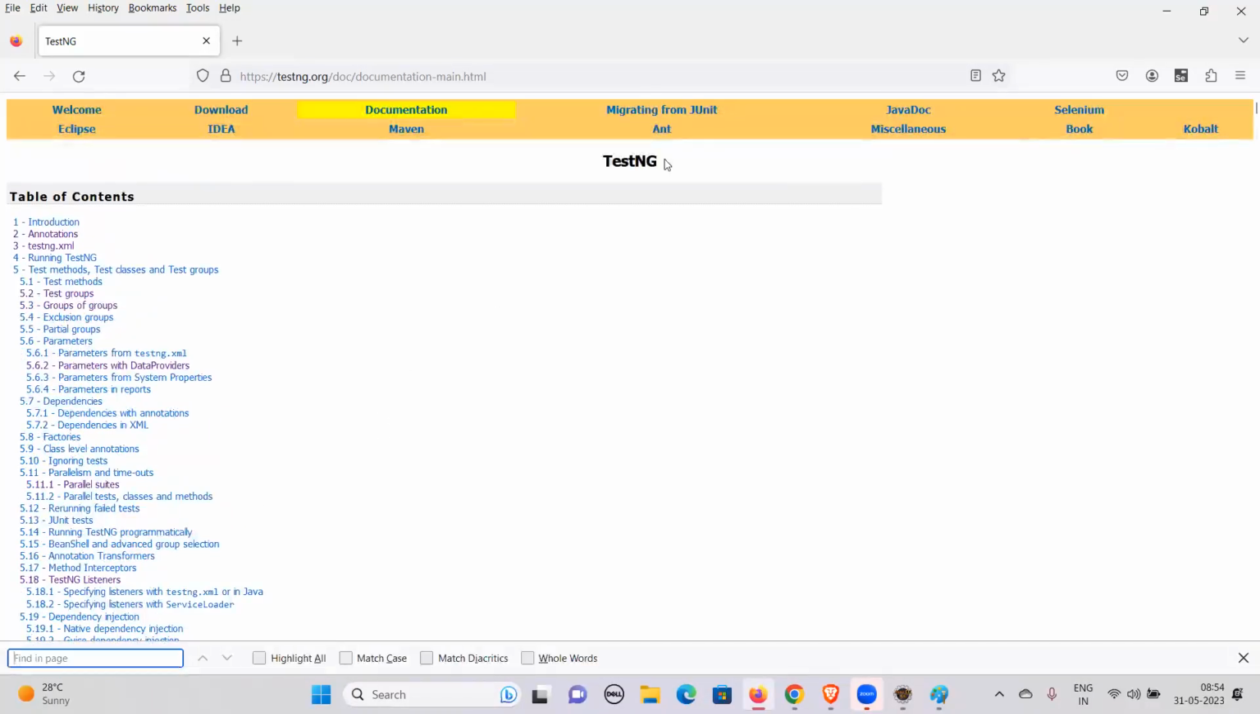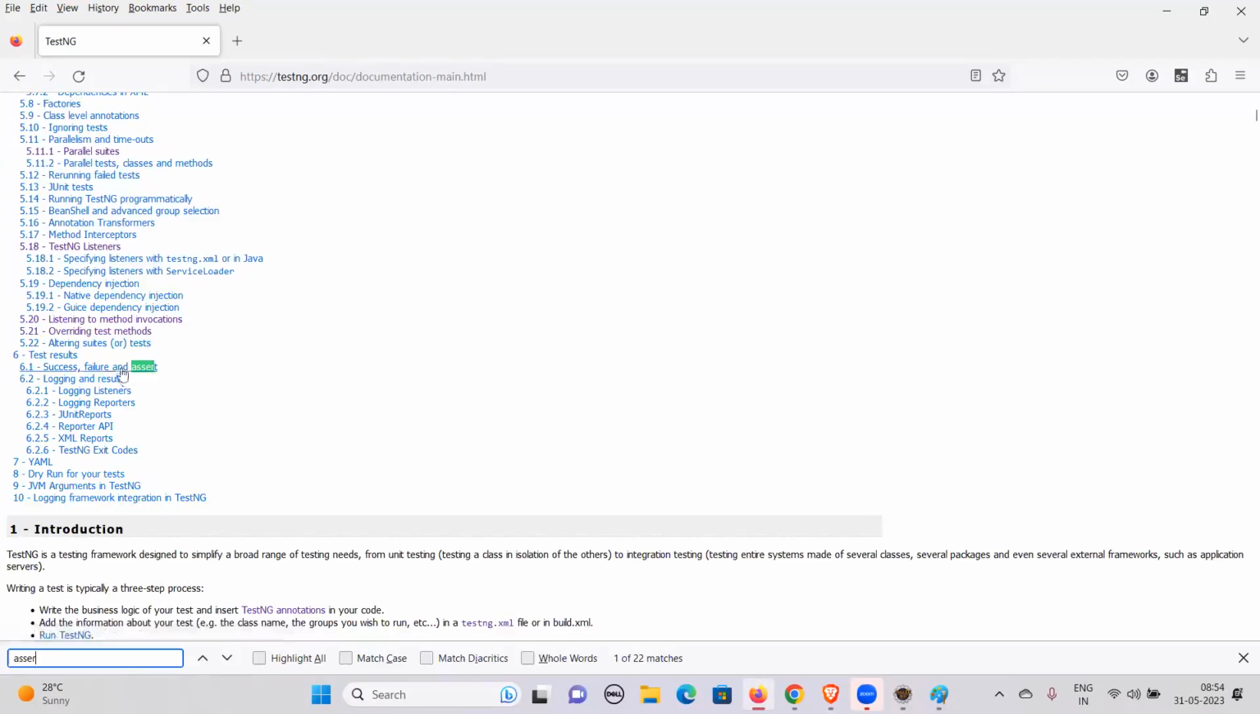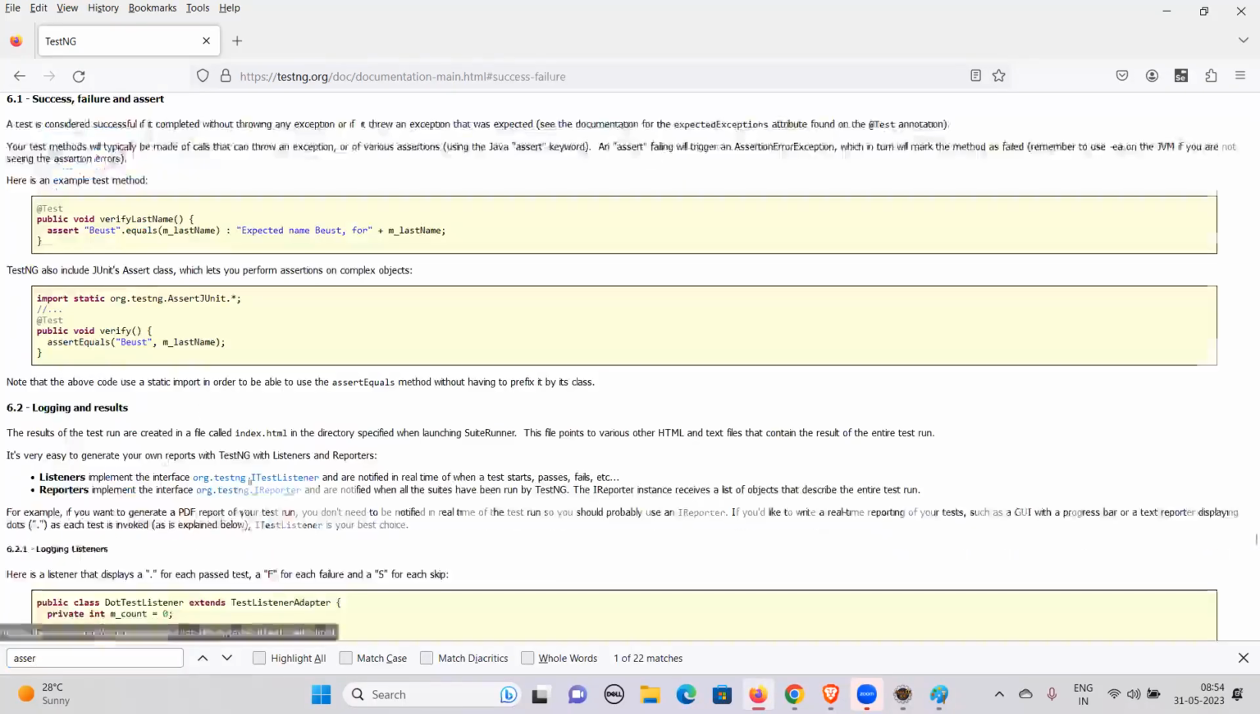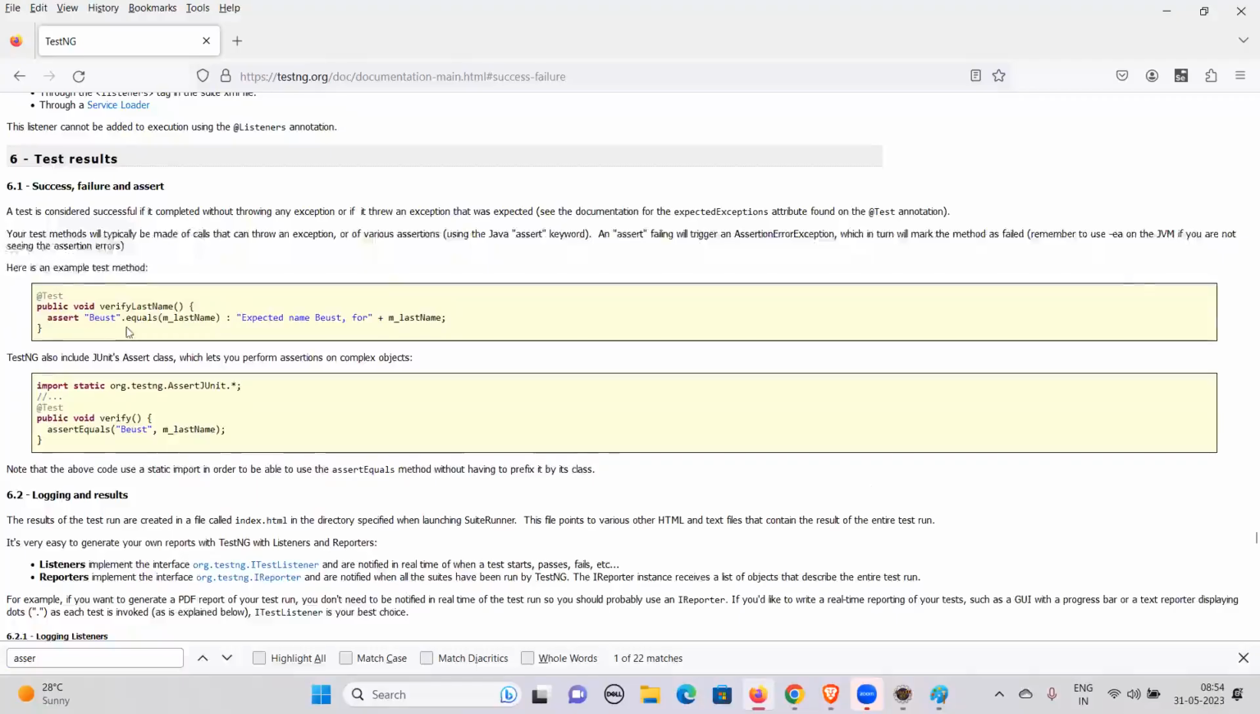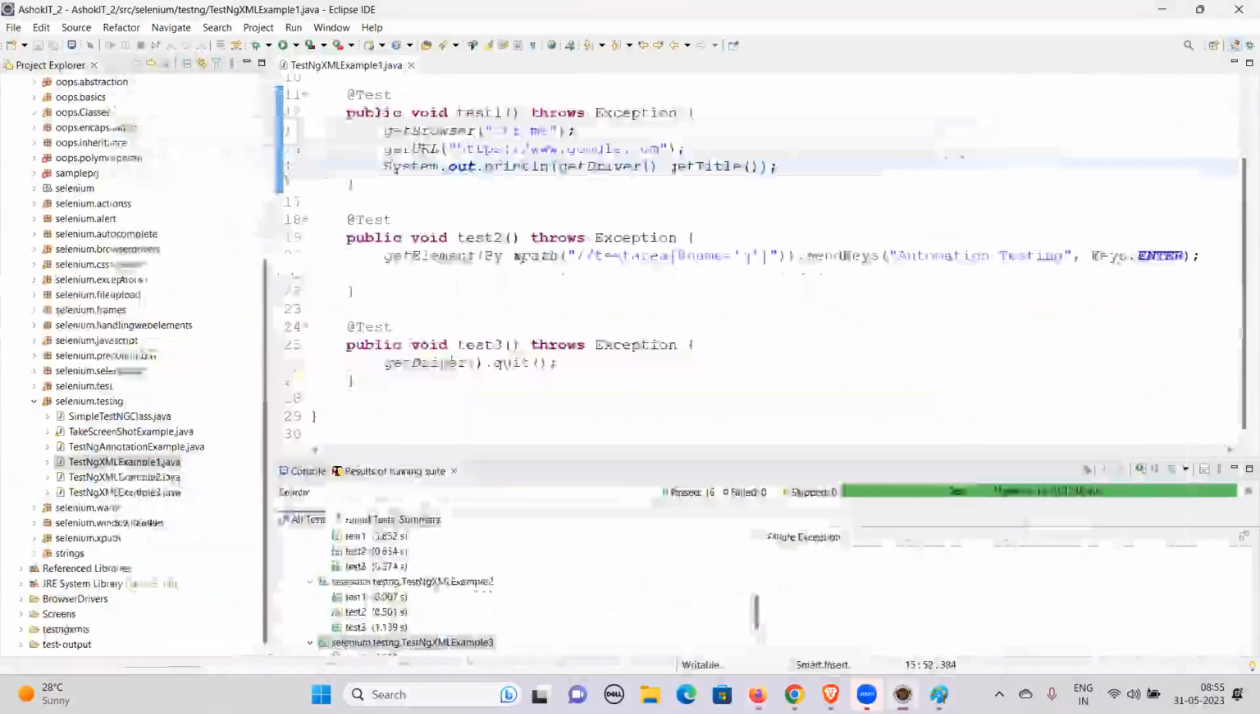Let me search for assertions, Control F. Okay, here we can see there's assert equals and a few things displayed, right? Assert failures. An assert is nothing but a kind of validation, like an if condition. If the assert is passing, then it will move further. If it is failing, it will stop. There are two kinds of assertion. One is hard assertion.